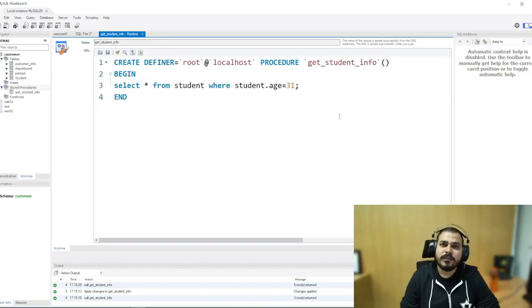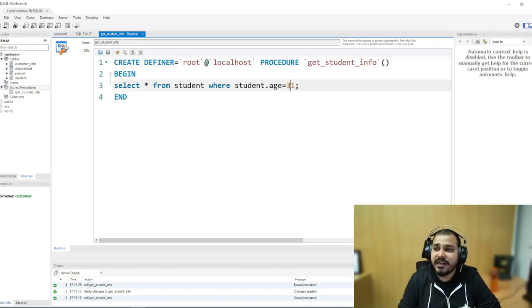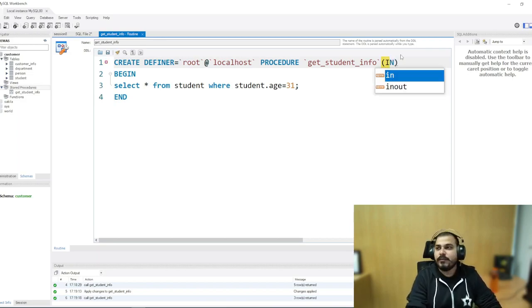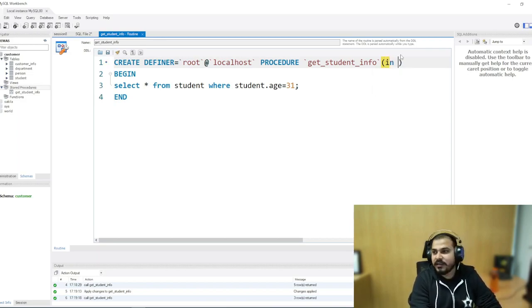Now can I make the stored procedure parameterized? So I just give my input from here, and based on that it takes the input over here. In order to define the input, there are various ways. One is in, out, and you can also use a combination of in and out. First of all, I'll show you with the help of in. Here I'm going to use in.